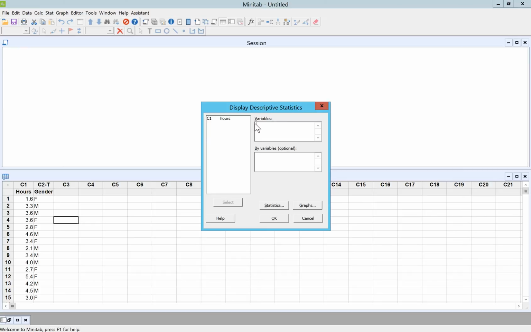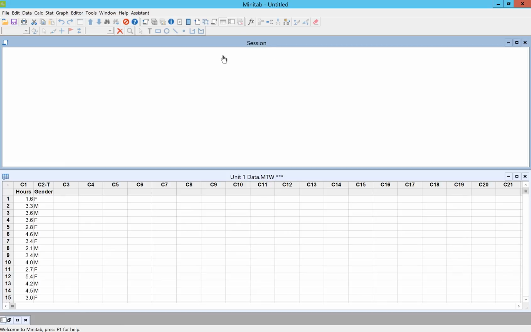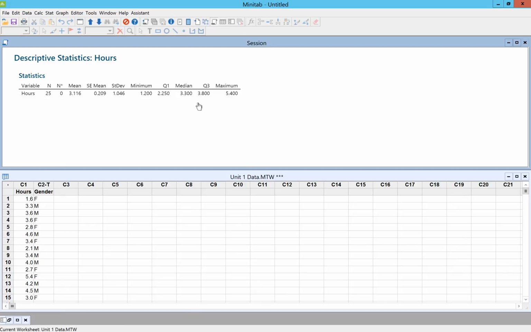I can either type that in here to variables, or I can just double click on hours and it shows up here. Now you'll see there are options you can go in and click on. I'm going to skip over that and let you explore that on your own. When we click OK, we will see in the session window the results of our descriptive statistics. And you can see we've got variable hours, N, that's the number of observations, is 25, and N* means the number of missing observations. We don't have any missing ones here.